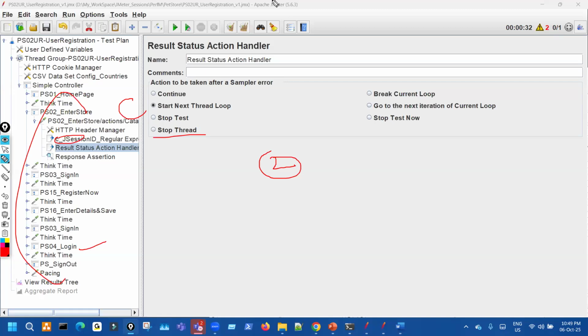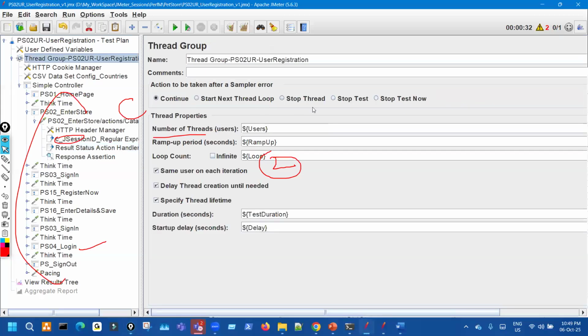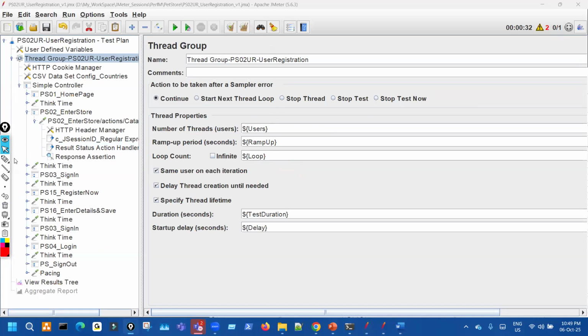This result status action handler is the same as in the thread group, you have the same setting? Yes, same. They are meant to be the same. But the only thing is, if you apply anything in the thread group, it will apply everywhere. But everywhere we should not stop the test or reload.